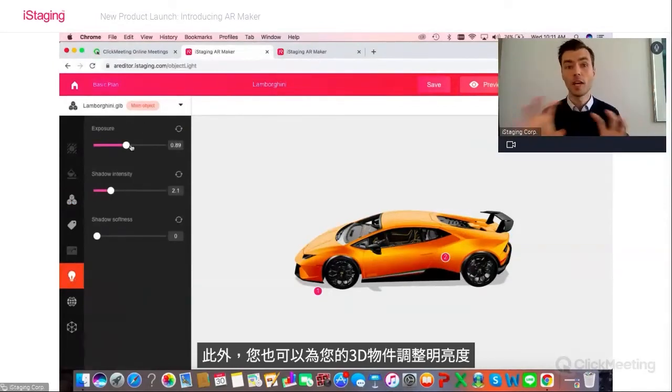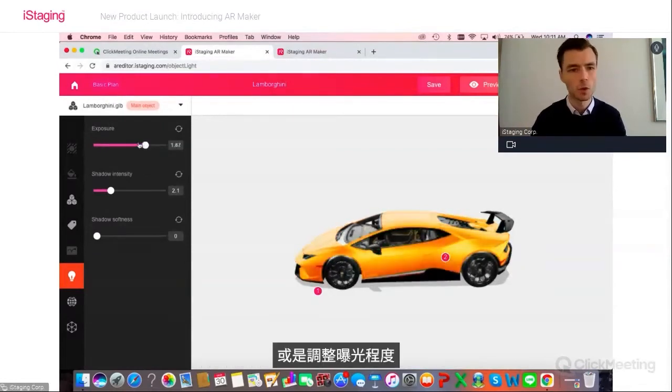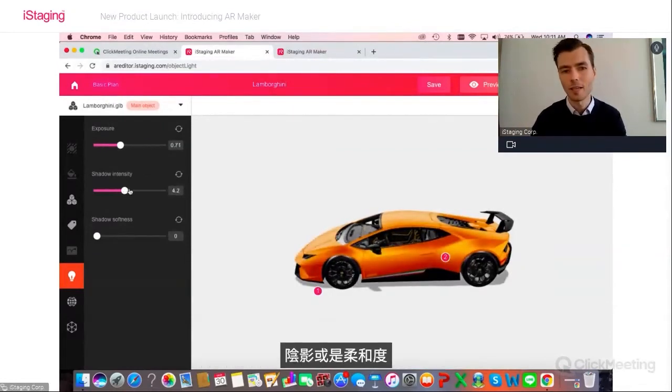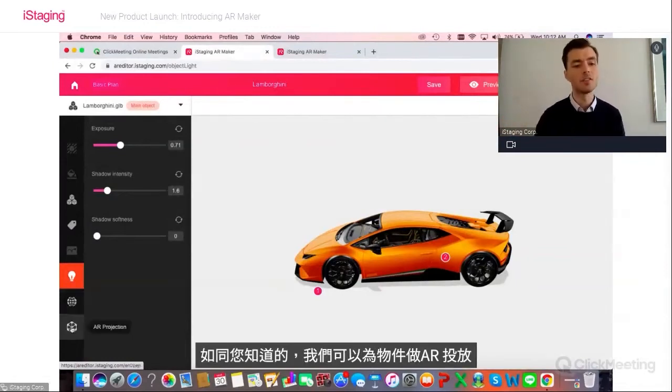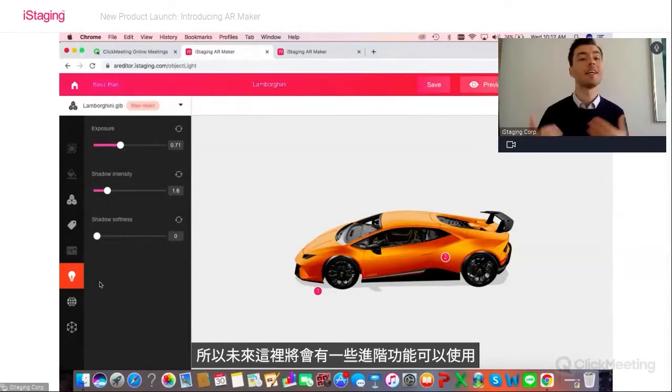You can change the brightness of your 3D model by changing the exposure or the shadow intensity, for that matter, shadow softness as well. You can also adjust the environment lighting of your model, and you can have the AR projection. There are a couple of buttons here that are not yet available. They are still in the pipeline, so they're coming out very, very soon.